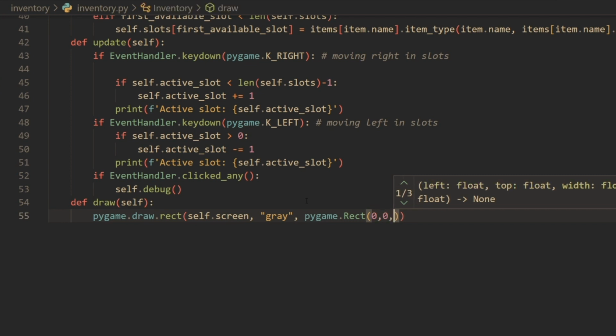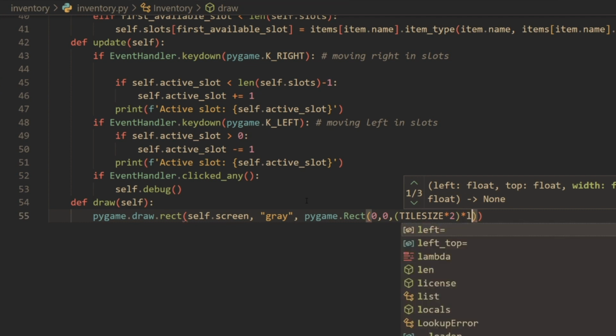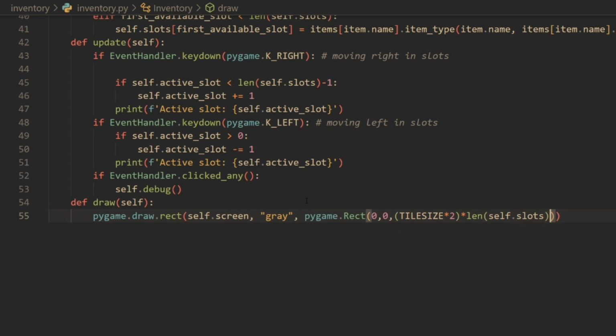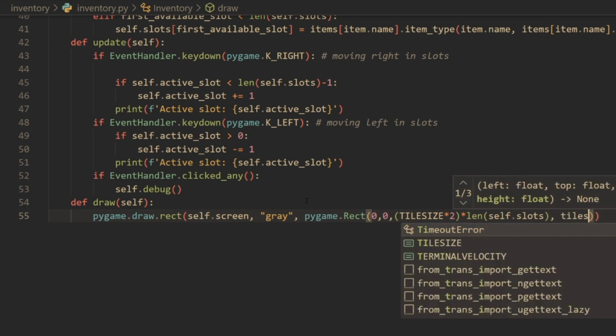And then for the width, we will do, in parentheses, tile size times 2, and then we want to multiply it by the length of self.slots, just in case we decide on making our inventory larger in the future. So now for the height, we will simply do tile size times 2.